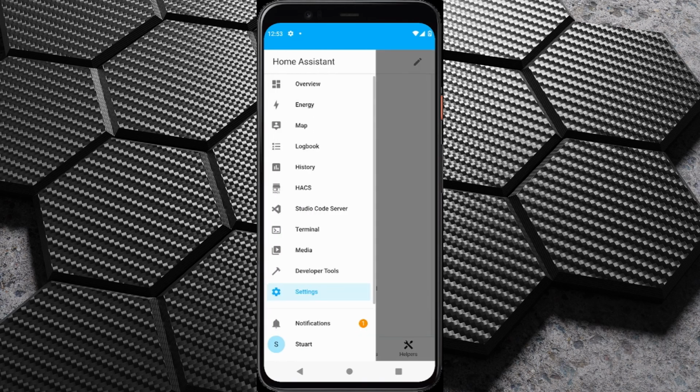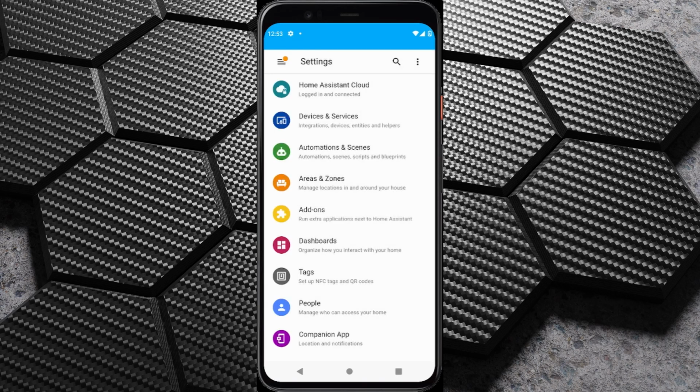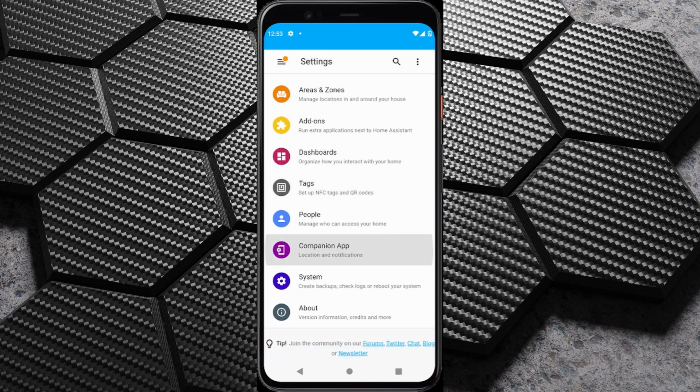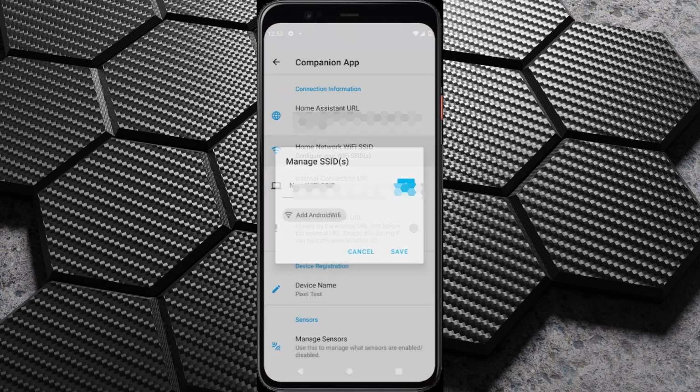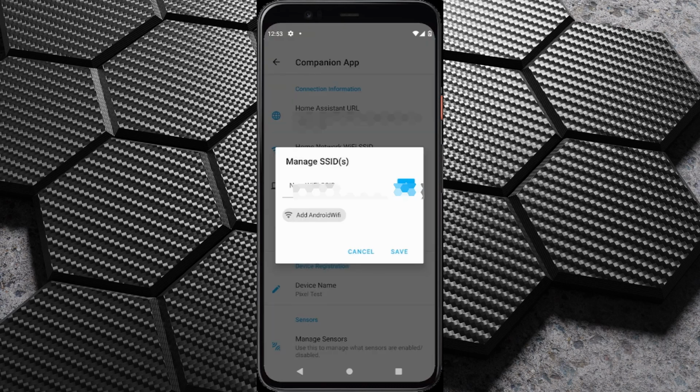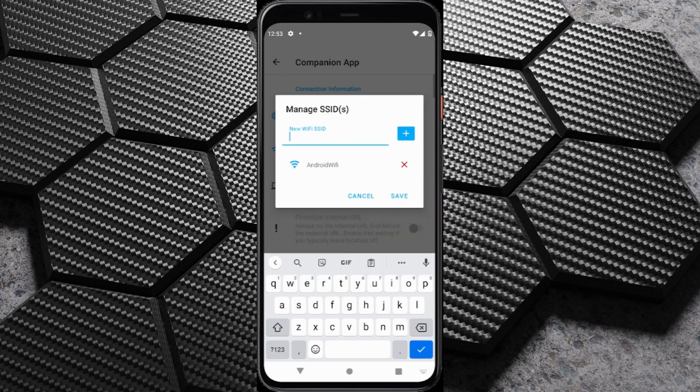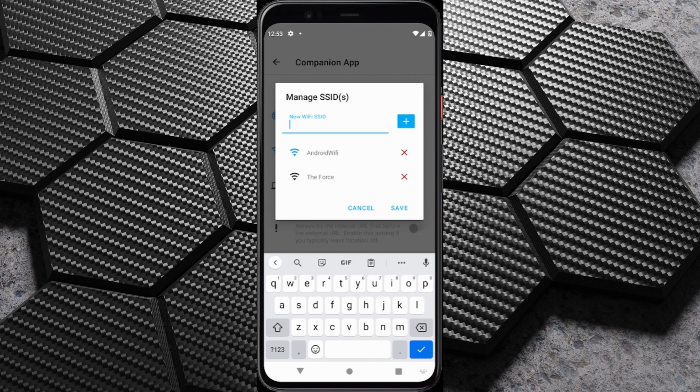If I swipe right from the left-hand edge and we'll go back to settings, and I'm going to go down to companion app, we can take a look at some of the individual settings available specifically for the Home Assistant companion app. So you can configure the Home Assistant URL in here. You can also configure your home network Wi-Fi SSID, and you can create multiple Wi-Fi SSIDs in here if you'd like. So I could type in the force and click plus. So when you're connected to any of those Wi-Fis that are in there, it thinks that you're at home.